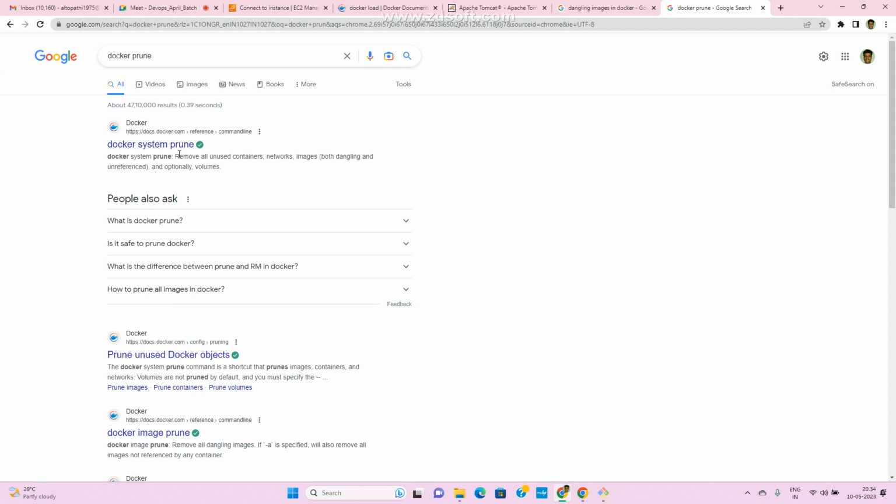Or directly we can use docker system prune also. Prune removes all unused containers, networks, and images. Many people asked this question. If we want to remove unused containers, networks, or images, in that case we go for docker prune, or directly we can use docker system prune. This is the syntax, very important.